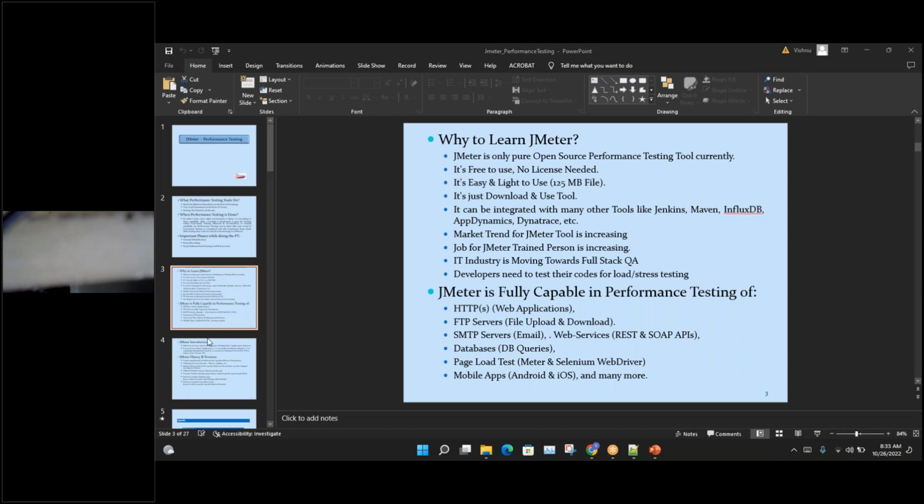Okay. Yeah. So again, we'll be covering all this, like why you need to learn JMeter, and why JMeter is fully capable in performance testing. When you see the protocols, or we can say the applications which you can test using JMeter, you have HTTP based applications, FTP based applications. We will be seeing what is SMTP. Basically, whichever emails you send, they use this protocol called SMTP, a mail transfer protocol. We'll be seeing what it is.